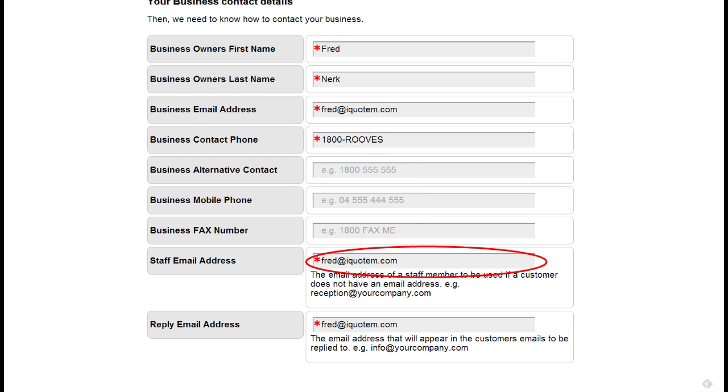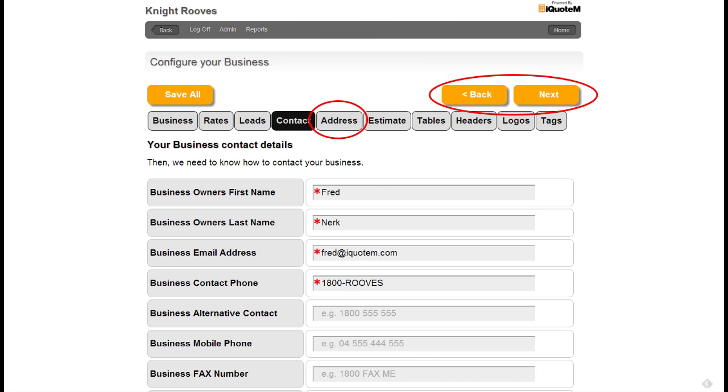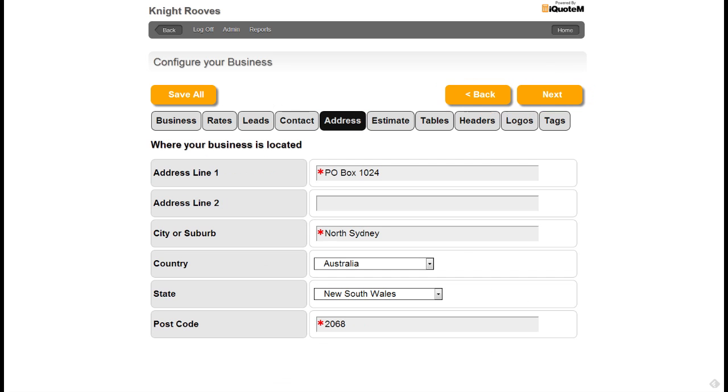Staff email address is the staff member who you want to send all copies of emails and error messages to. Reply email address is the email address to be used in outgoing emails as the reply to. They may be the same person, but they can be different staff members if you choose. Navigate to the next section. The fifth tab is called Address. Address allows you to put your business address details on the PDF estimate so your potential customers know where to mail things or where your office is. Navigate to the next section.